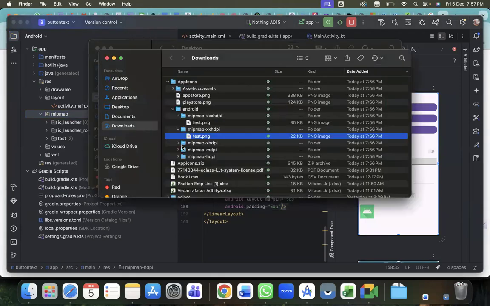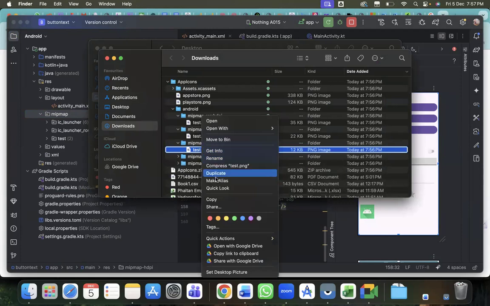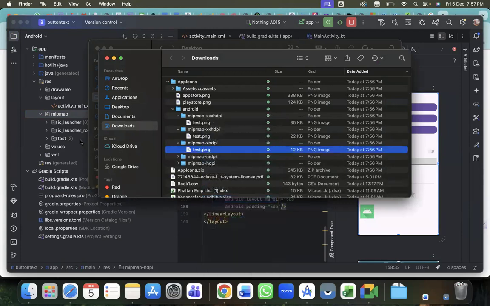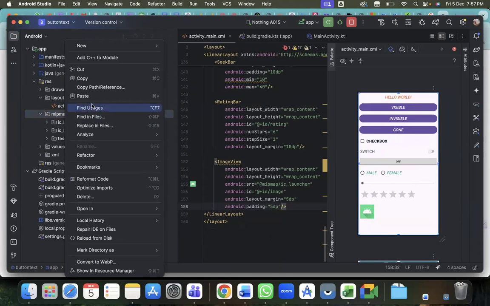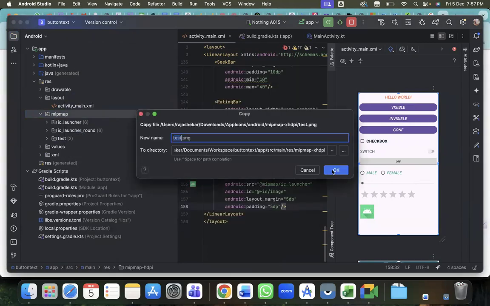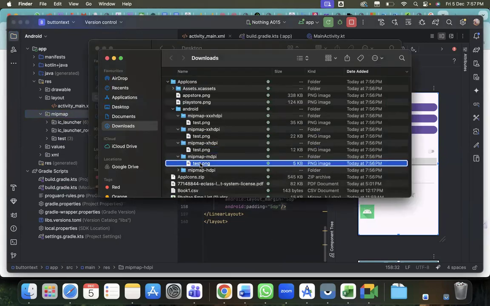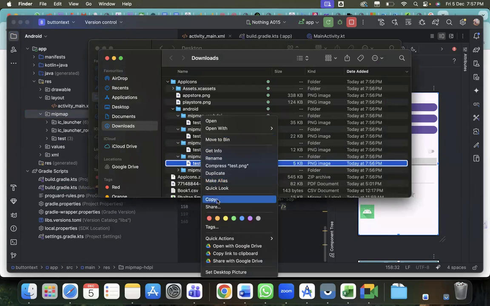Then next, here, mipmap, copy. So here mipmap, click on this, paste. Then MDPI, copy.